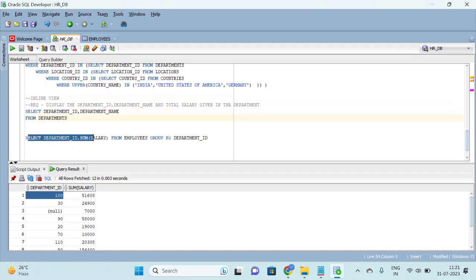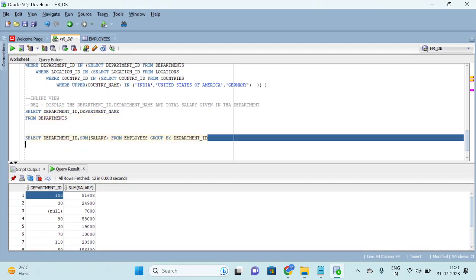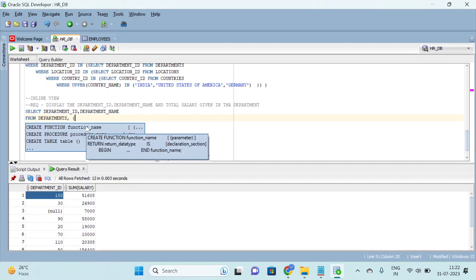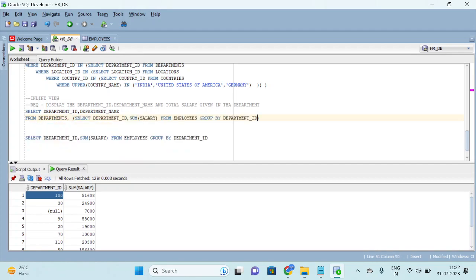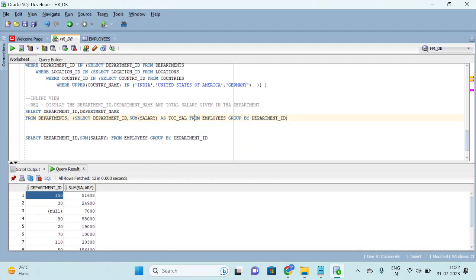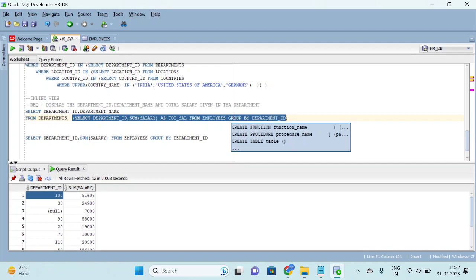See, this you only told. You know this very well. This is a very simple group by query. What I will do, I will copy this simple group by query and put it in the from clause. I will open brace, close brace. Select department ID comma sum of salary as total salary from employees. I'll consider this subquery as a table.